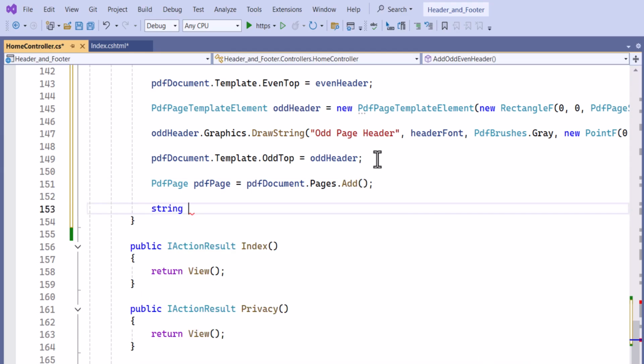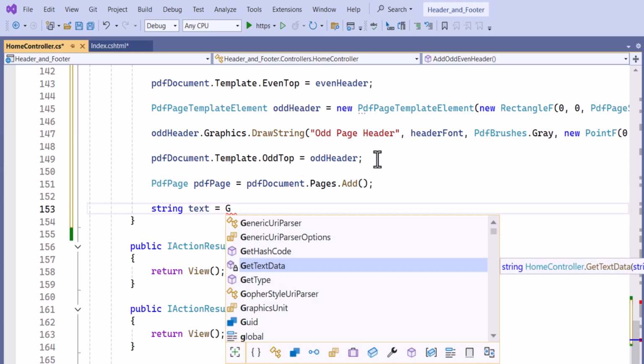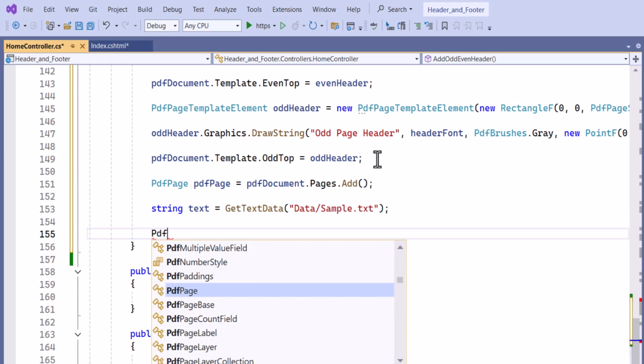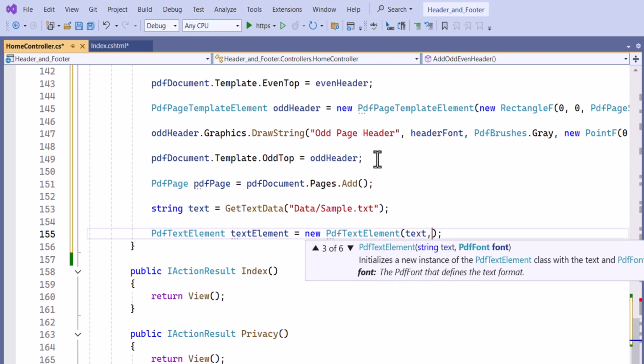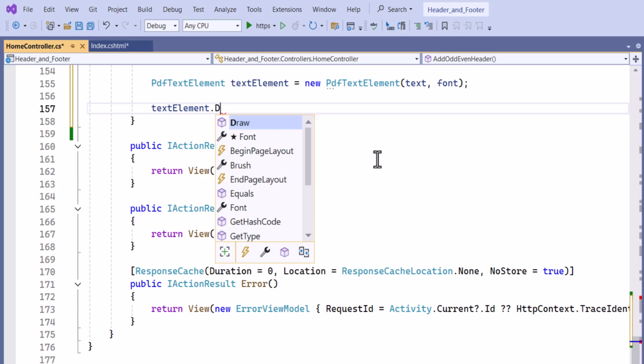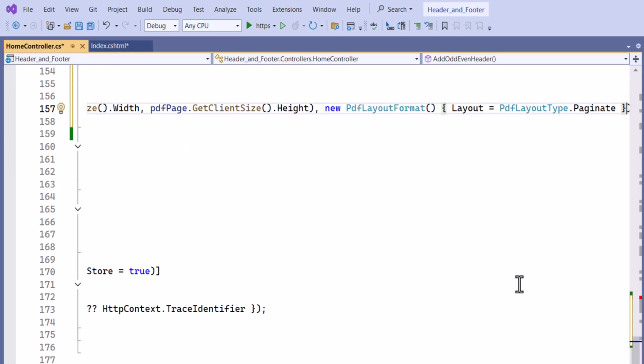and retrieve the main content using GetTextData, which loads text from an external file. Then, I create a PdfTextElement with the retrieved content, and draw the text onto the page using the Draw method.